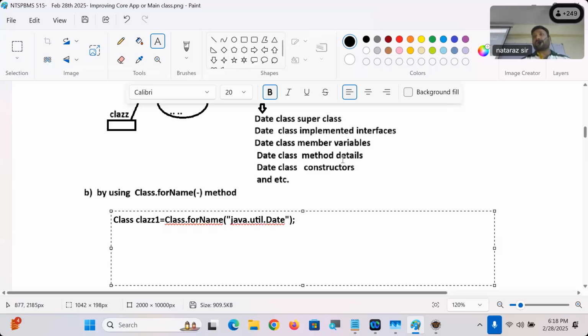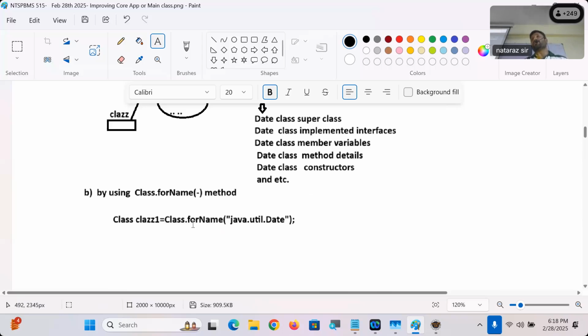Yes, Class.forName. This method returns the object of java.lang.Class having member variables information, which indirectly means modifiers information. Methods information means the entire signature of the method, including the modifiers. Member variables information also includes modifiers.